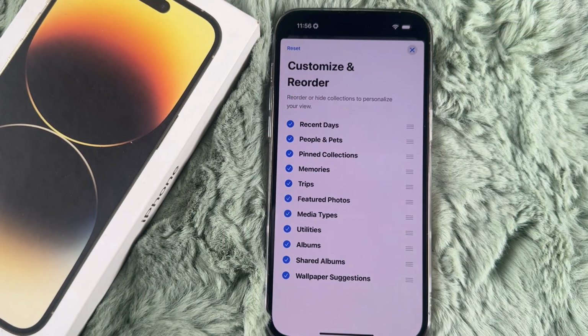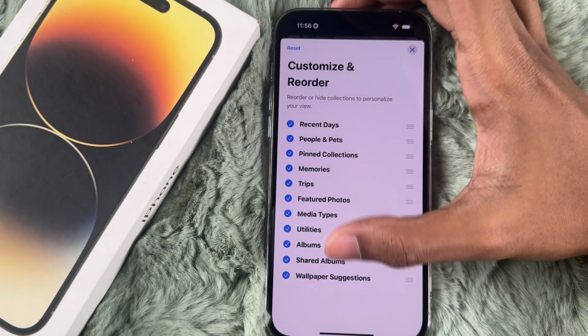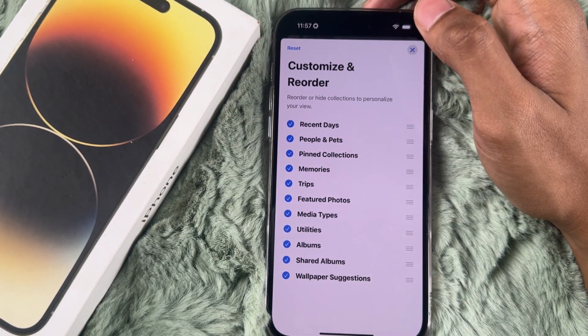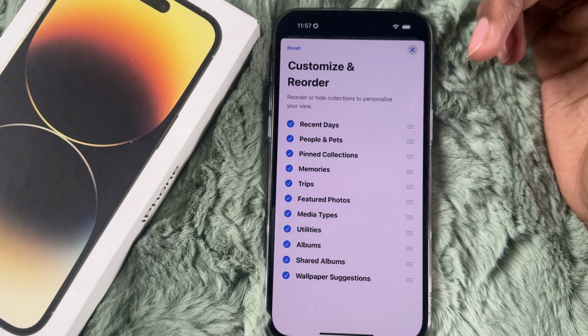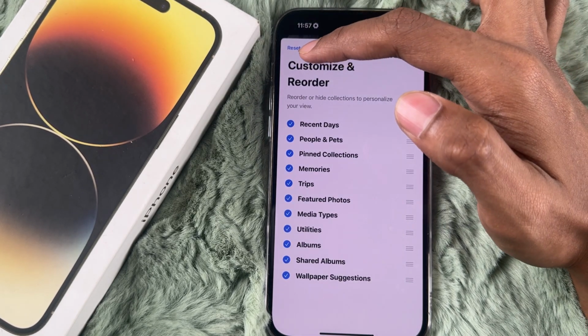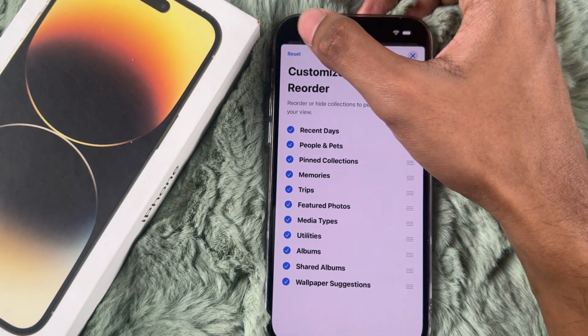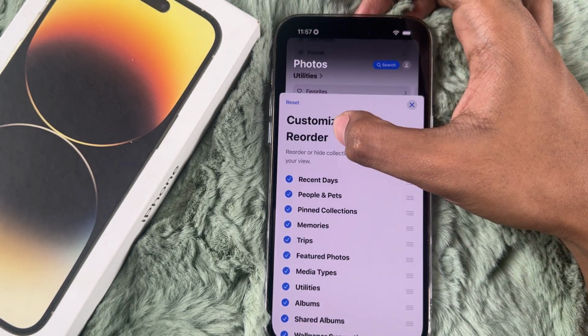Just tap onto it, and now you can customize and reorder your options from here, like Recent Days, Media Types, etc. And if you want to reset it directly, then you can see at the top left corner here the Reset option. So you just have to tap onto it and it will be reset successfully.